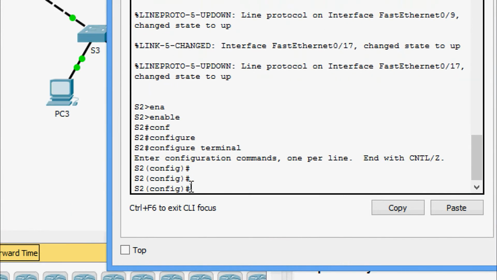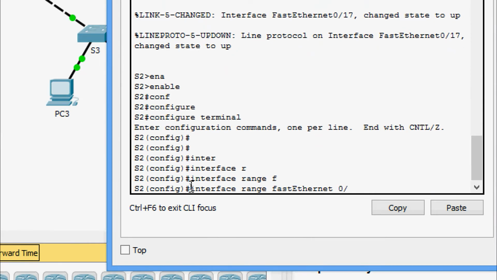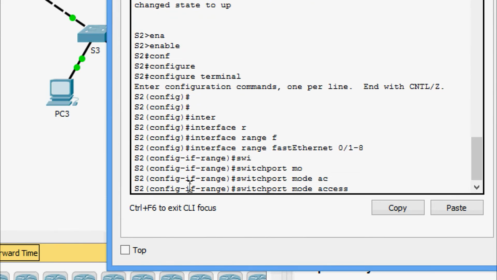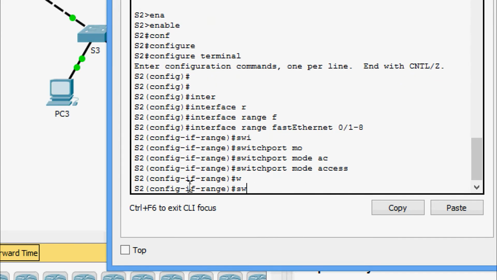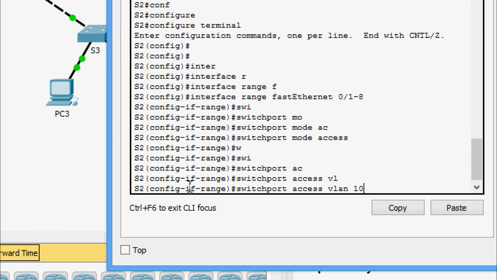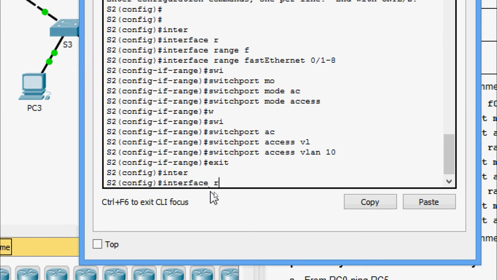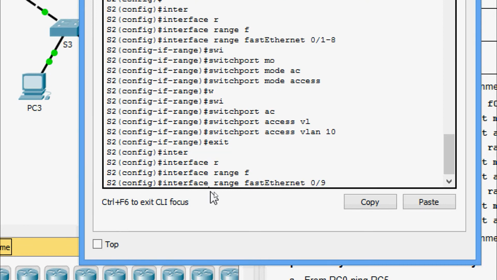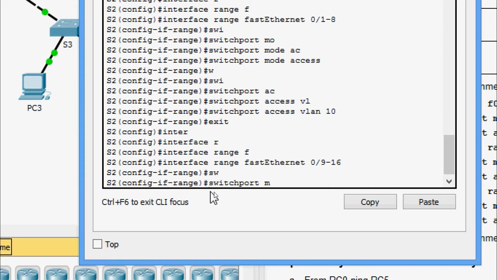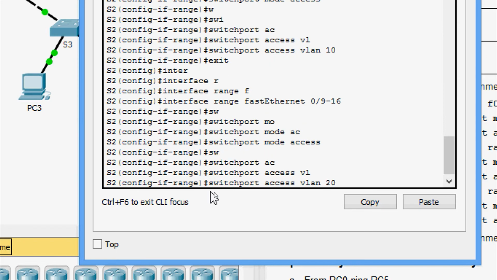Enable, configure terminal. We'll go to the interface range of interfaces FastEthernet 0/1 till 8, and we will give switchport mode access, and we will assign the VLAN: switchport access vlan 10. Right, now we will go to the interface range FastEthernet 0/9 till 16. Here we'll give switchport mode access and switchport access vlan 20.